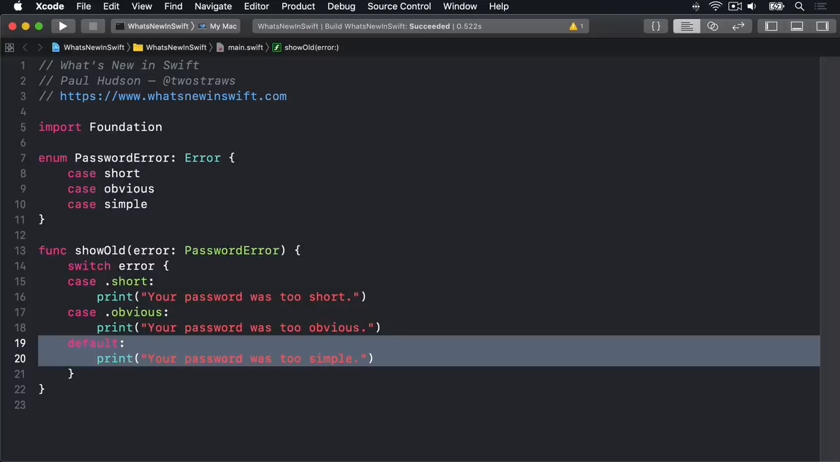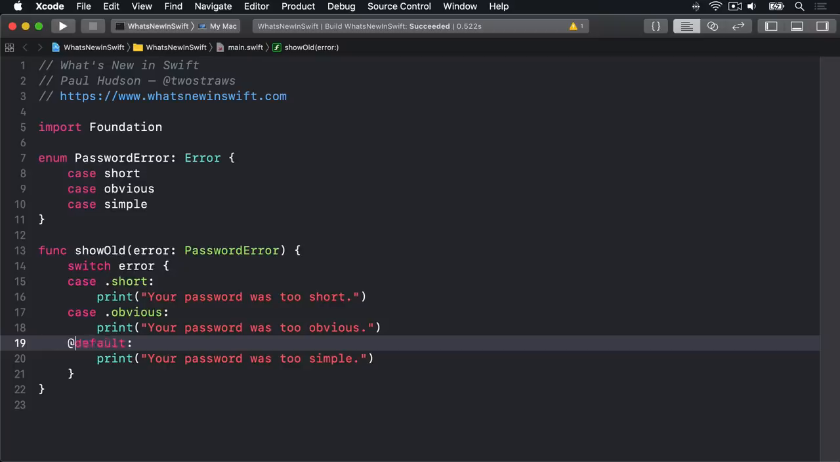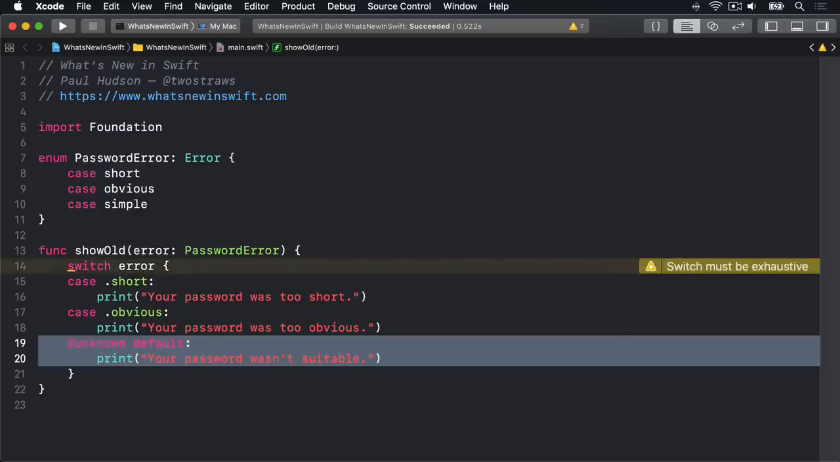Fortunately, the new @unknown attribute fixes this perfectly. It can only be used on the default case, and it's designed to be run when new cases come along in the future. So we have case short, we have case obvious. I'm now going to say @unknown default and say instead, "Your password wasn't suitable." That code will now issue warnings because the switch block is no longer exhaustive. Swift wants us to handle each case explicitly. Helpfully, this is only a warning, which is what makes this attribute so useful. If a framework adds a new case in the future, you'll be warned about it, but it won't break your code.